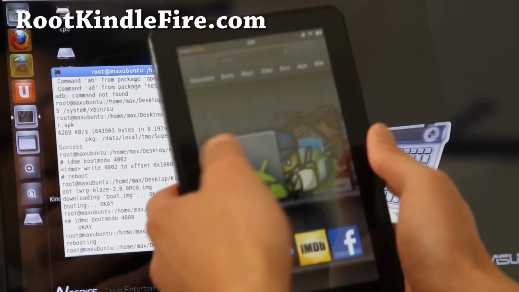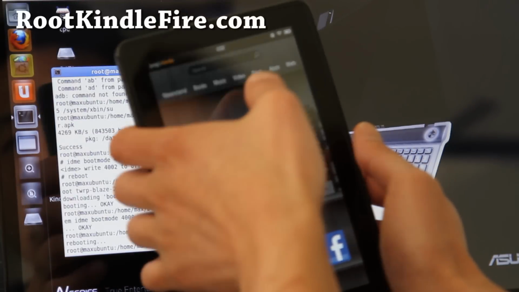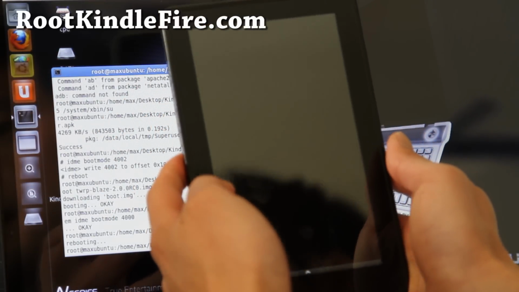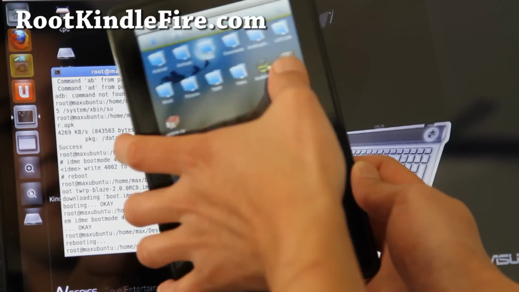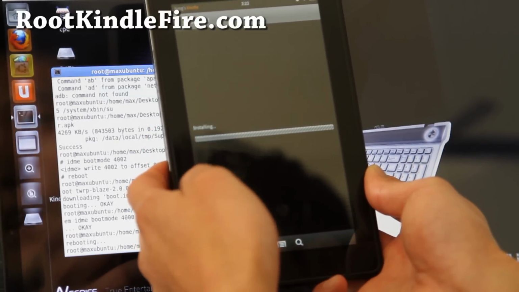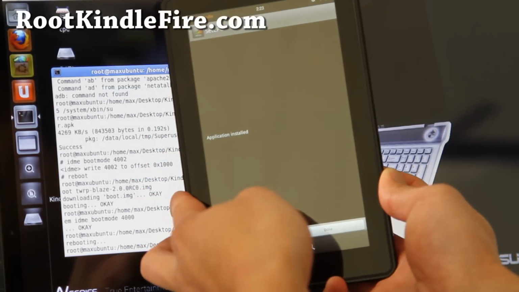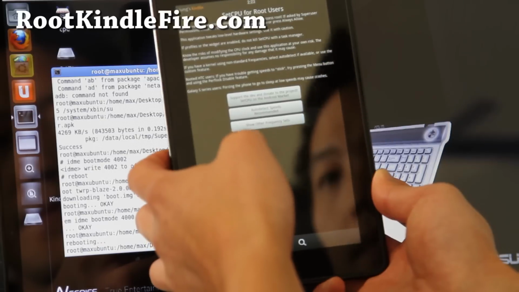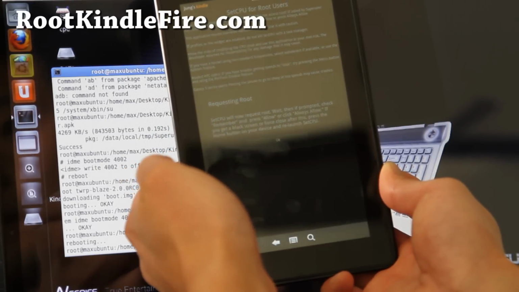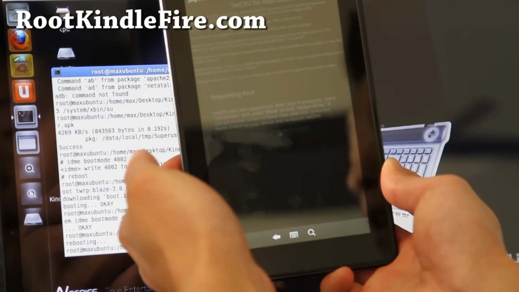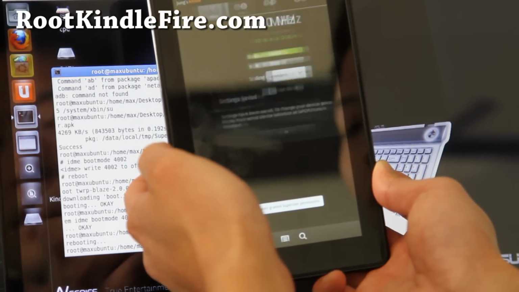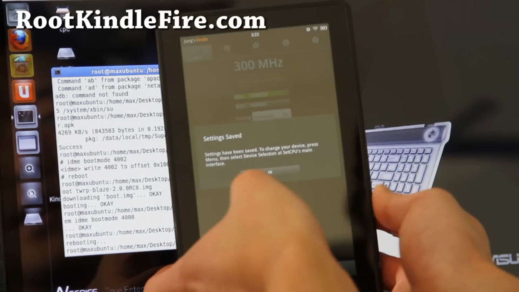And I have super user, and I'm all good to go. I can try loading one of my SetCPU rooted apps and install it. And see if I get the message asking for super user permission. So I'll open it. Auto detect speeds, okay. And hit allow. And you should be all good to go.